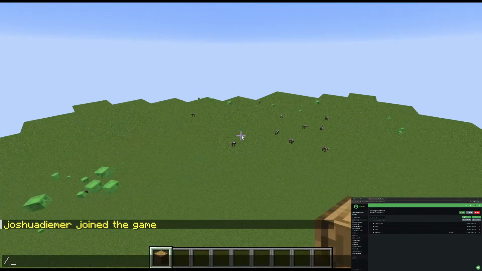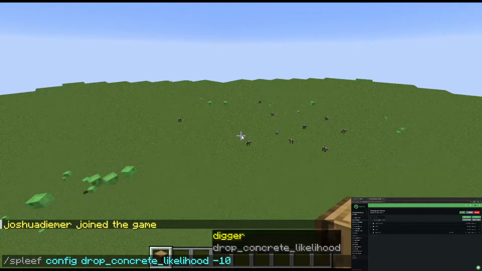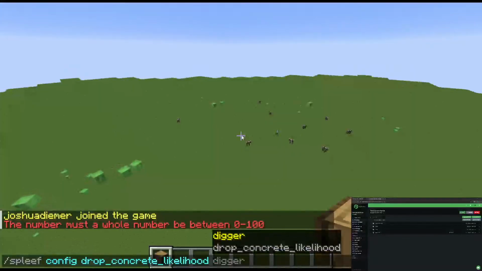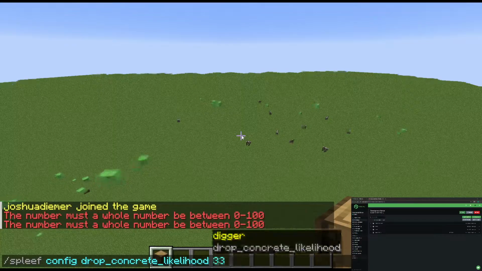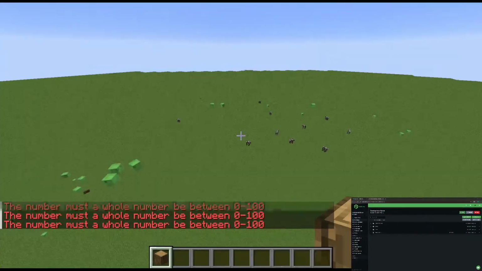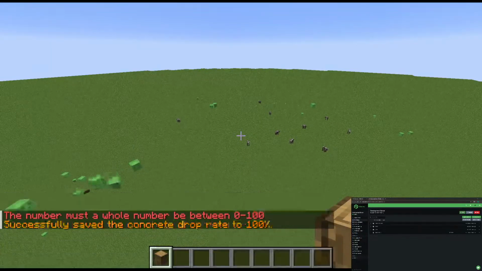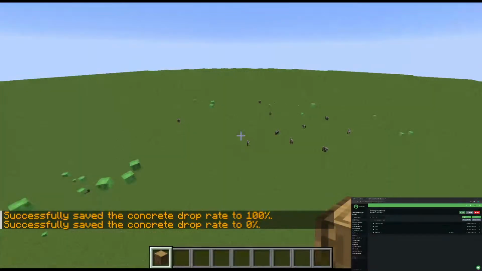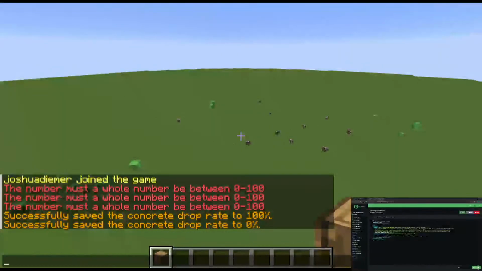So now, when we type /spleef config drop concrete rate -10, perfect, and I think 33.3 would work. Nope, because it has to be a whole number. Perfect. Let's set it to 100. Successfully saved the concrete drop rate to 100%. What about 0? There you go. Now it tells us exactly what we put in. Let's go ahead and check that it updates. It should. Awesome.